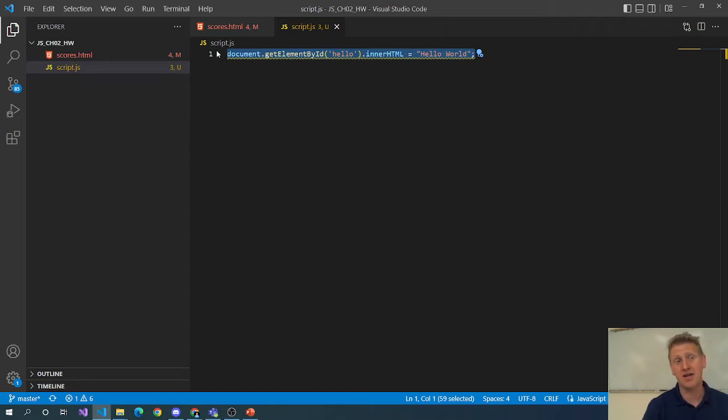Right? Or maybe they click a calculate button. The point is we're going to learn how to do this on an event, versus just writing it as the page is loading.